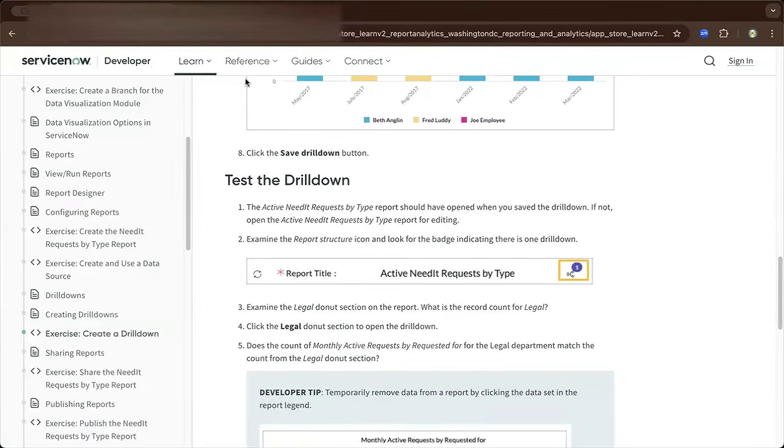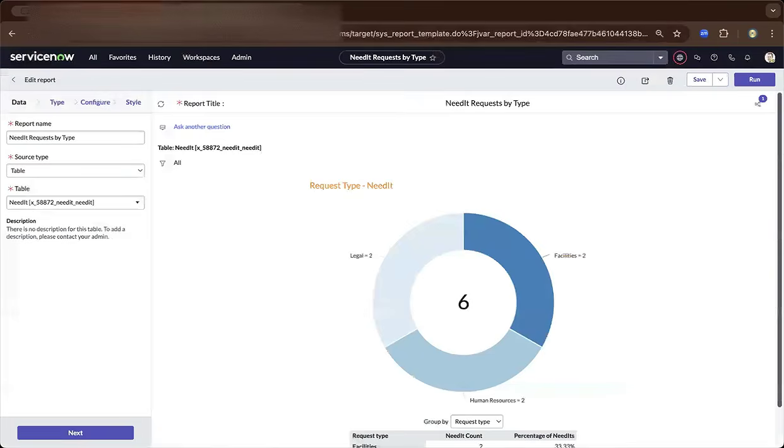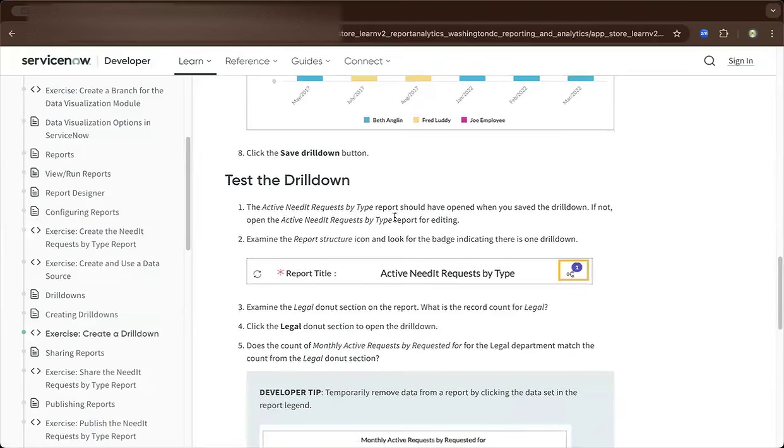Okay, so after saving, we need to test it. On testing it, you should have opened or saved the drill down. If not, request by type reporting for editing. Basic testing is very important. As soon as you create it, you need to proof test it. It's like when you buy a car: you don't buy it straight away. You need to test drive and make sure it's working as expected.